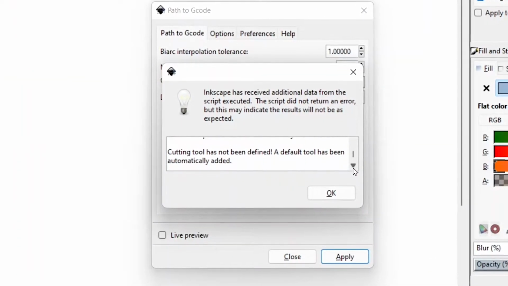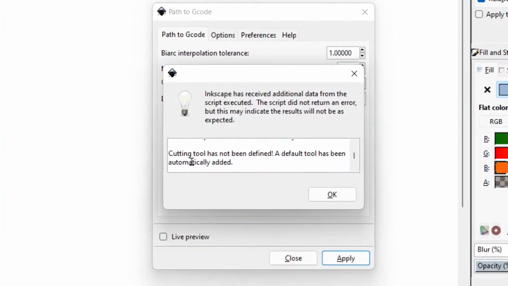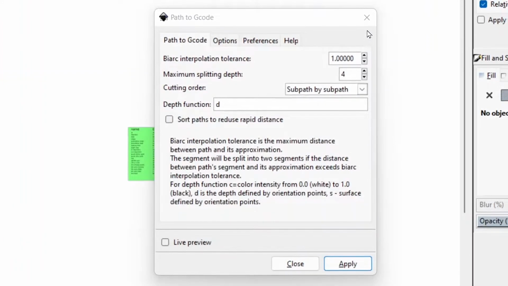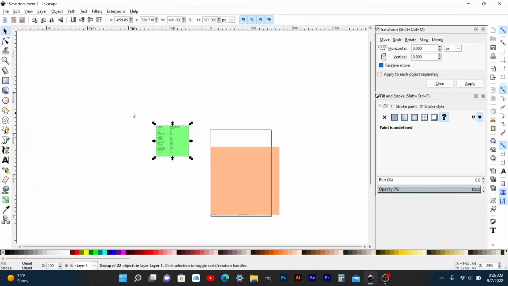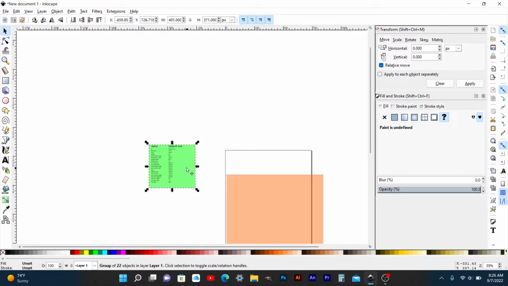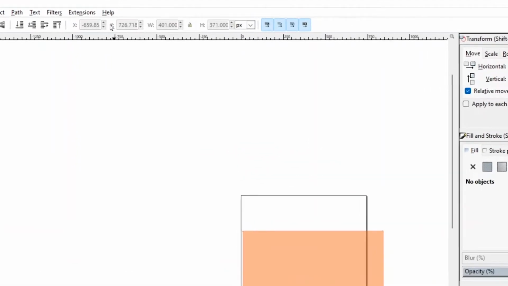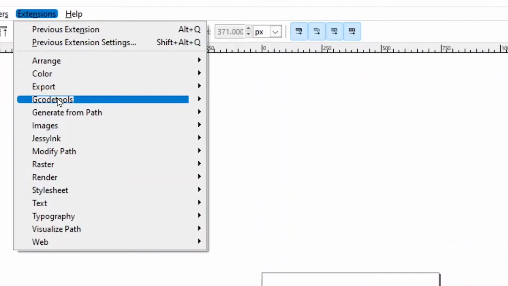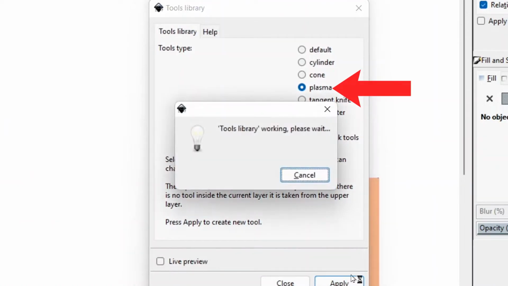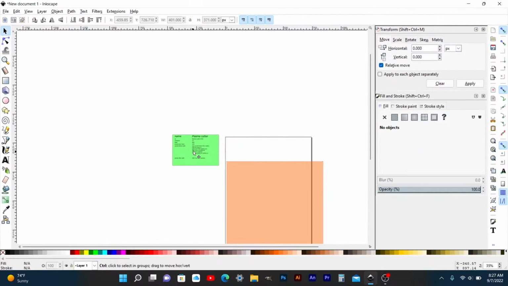The error reads, "A cutting tool has not been defined. A default tool has been automatically added." You'll notice that the green box now says default tool. You do not want that. So I deleted that green box and I'm going to go back in and apply plasma. And as you can see, it says plasma cutter. That is what you always want it to say.